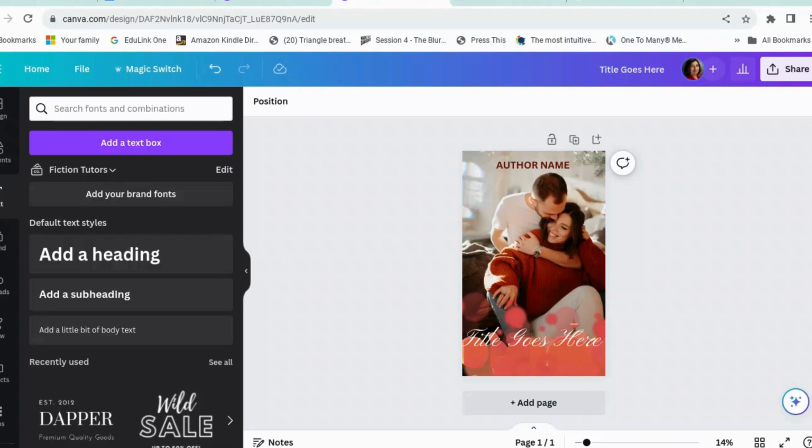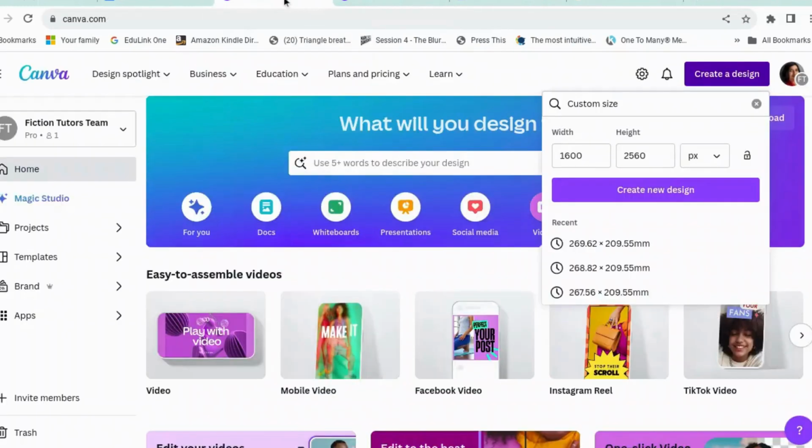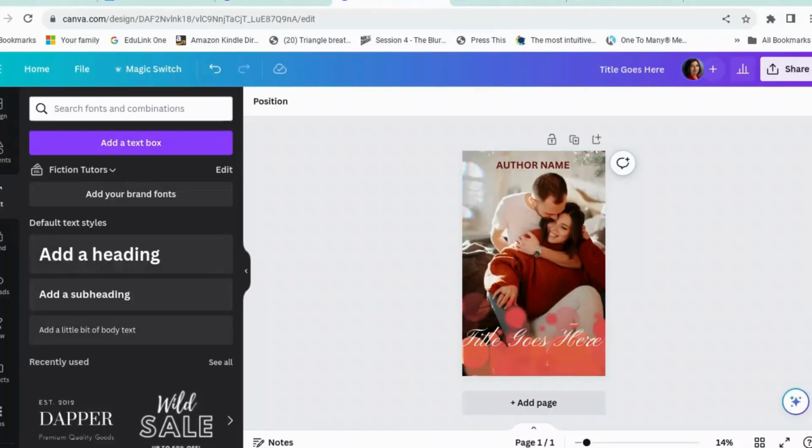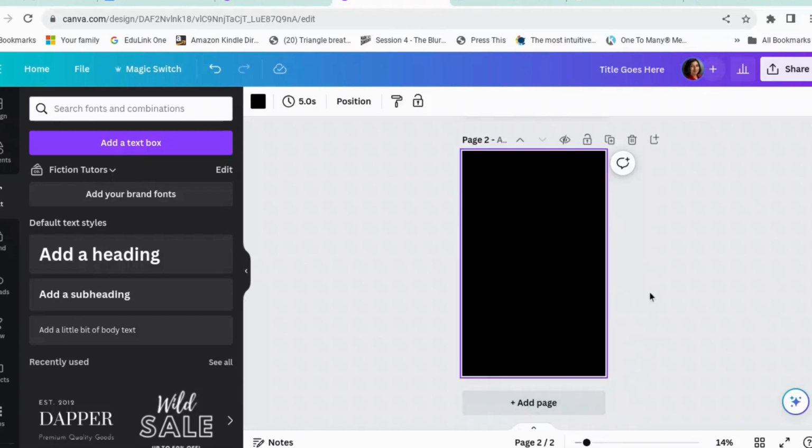Okay, let's go. I'm going to start off with create a new design, and because this is a book cover that I'm going to use as an example, I'm going to use 1600 by 2560, which is a good size for a Kindle book cover. And this is the thing that we're going to make. Right. So first of all, we need an image.